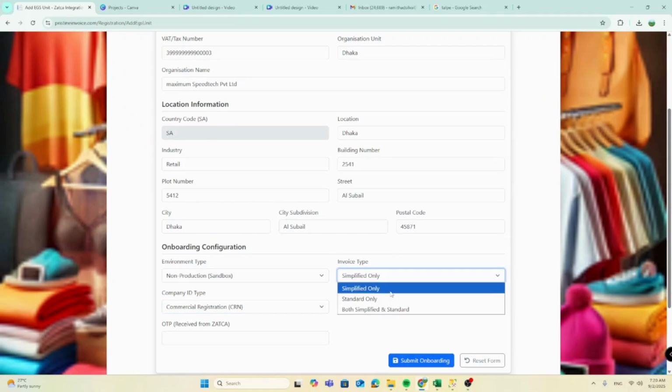If you are going to submit only simplified invoices, you can select this option, and if you are clearing only standard invoices in your business, you can select this option. If you are clearing standard invoices and reporting simplified invoices both, you can select both simplified and standard option. The selection of this is based on the nature of your business.